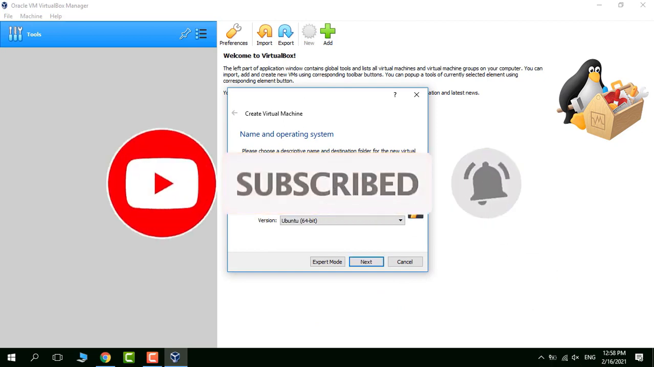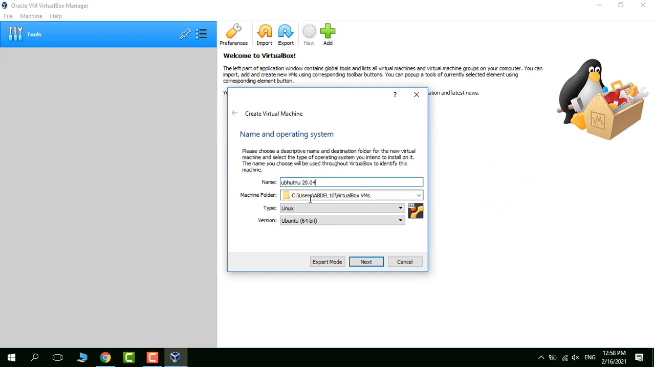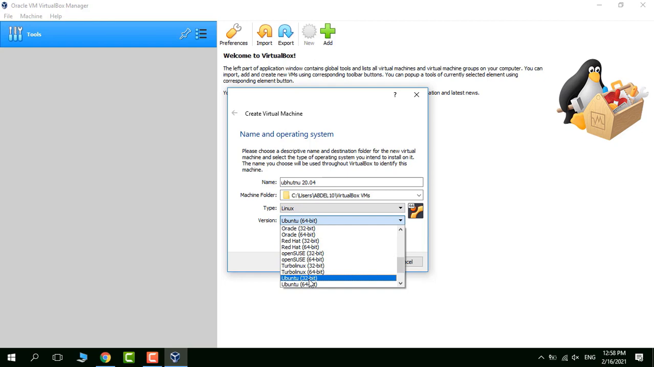Then give a name to your new virtual machine. I will call mine Ubuntu 2004. Then you choose the type of the OS it is. Of course, it's a Linux, but if you are installing, for example, Windows, just click on Microsoft Windows. If you can't see the 64-bit versions on this list, you might want to restart your computer and enter the BIOS settings and enable hardware virtualization. Then reboot your Windows again, and you should see the 64-bit. Now let's choose Ubuntu 64.